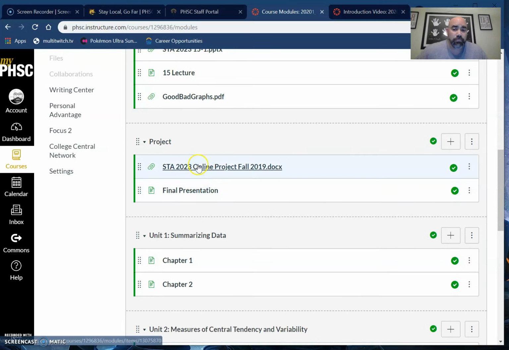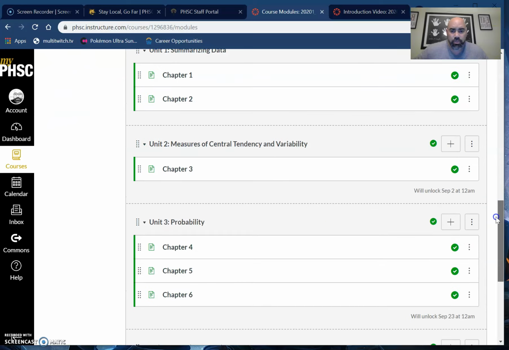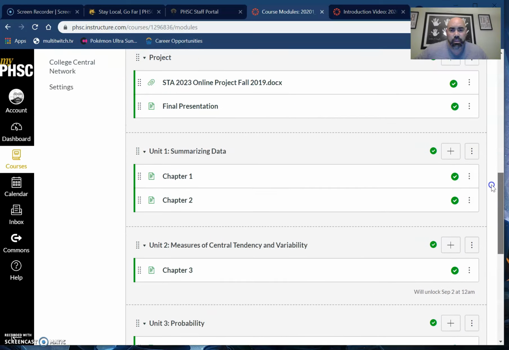Of course, your assessments are broken into the project and also the final presentation. So as you can see, when you go through the course, there are no quizzes, no exams or anything like that. It's everything is just analyzing, explaining, looking at your data, telling me about your data. The modules are set up by units. So we got unit 1 through unit 5.